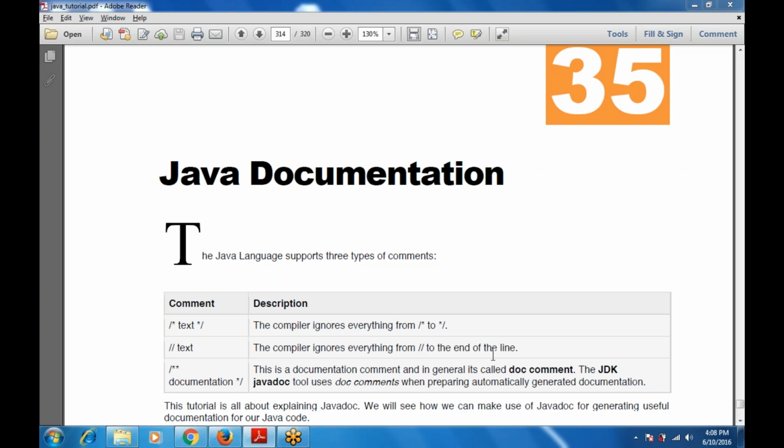So again, let's briefly review the ideas about documentation and the various parts of chapter number 35. Let's begin with what we covered in the last class: chapter number 35, Java documentation, how to make the documentation part, and how to give comments in Java programming.